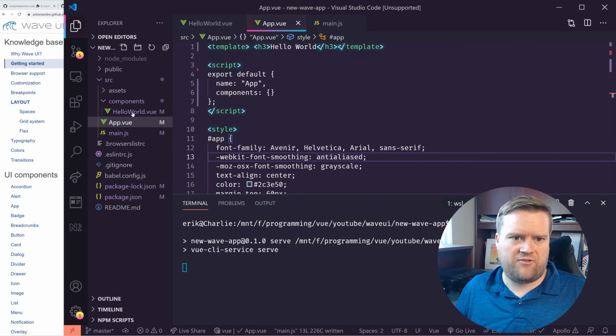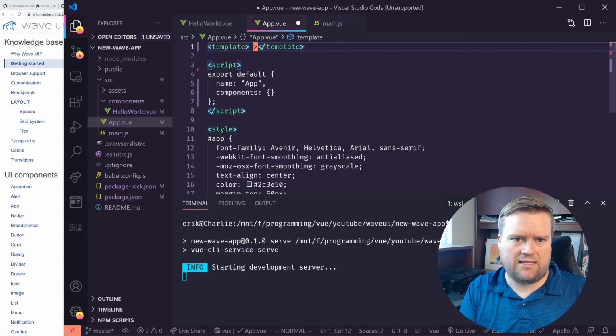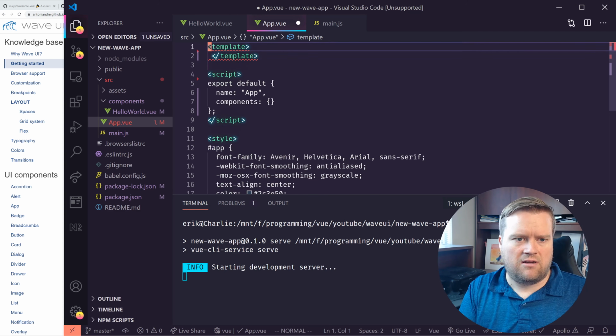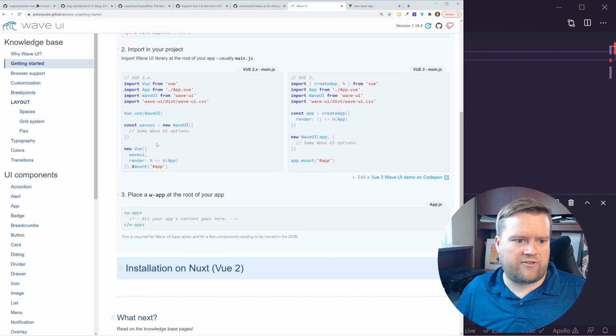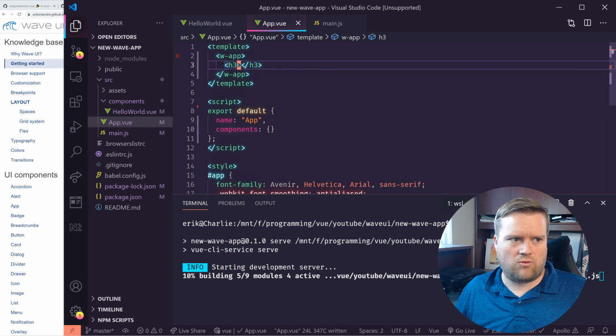Go into the app view here, and you see where I put the hello world. Well, I'm going to delete this for a second. And you need to also do one other thing. You need to make sure that you wrap your whole app in this w-app. You go back up here, w-app, and if this works, it should work.